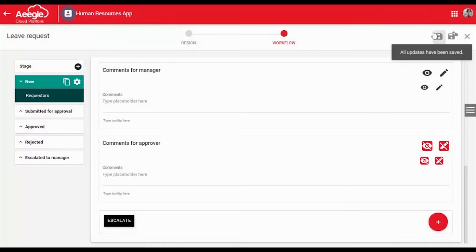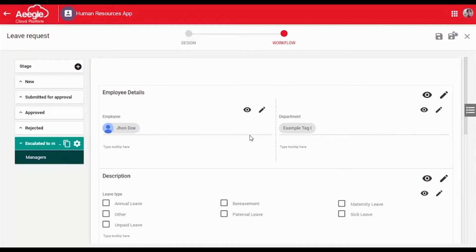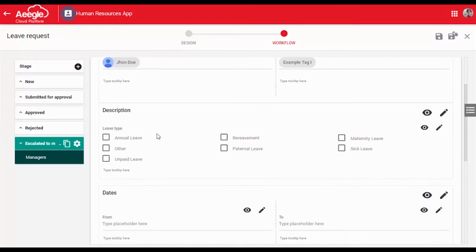Very good. Now let's go to the next stage, which is escalated to manager. Only the managers will have access to the records in this stage, and here the story changes a little bit. We already have the employee details that the requesters put in. So the managers will be able to view, but they cannot edit this field. Same thing for the department, they can view and they cannot edit. Same thing for the description, they can view but they cannot edit.